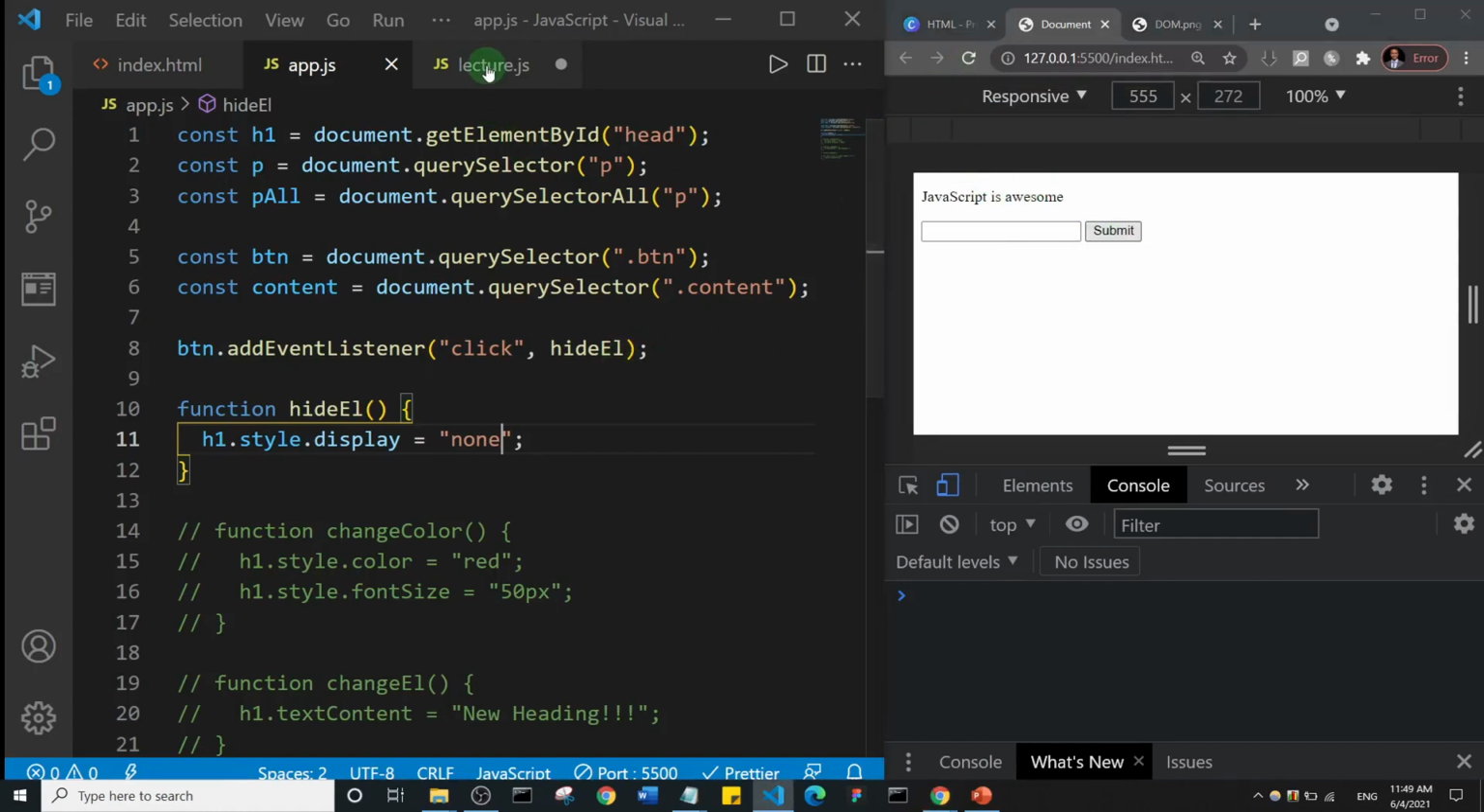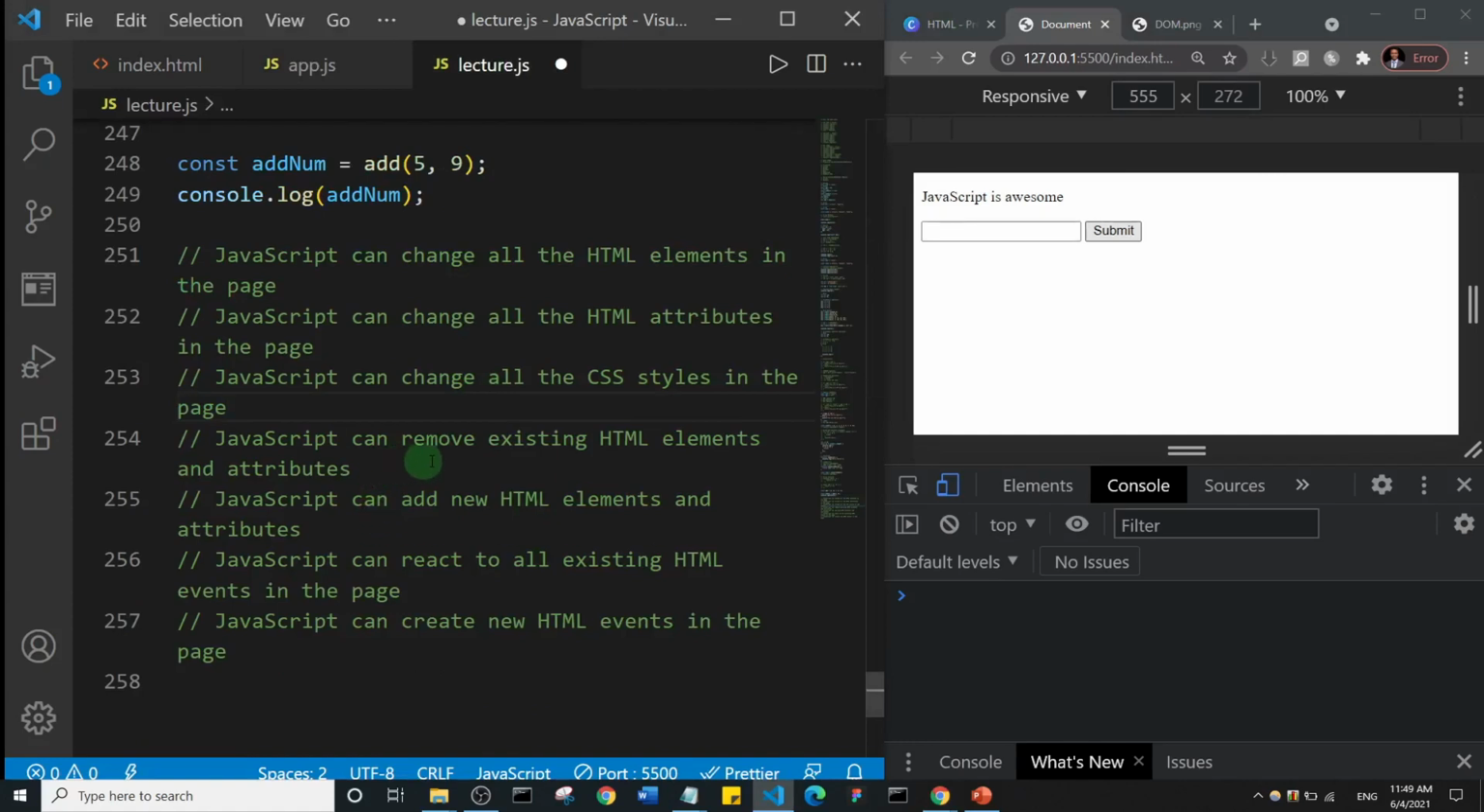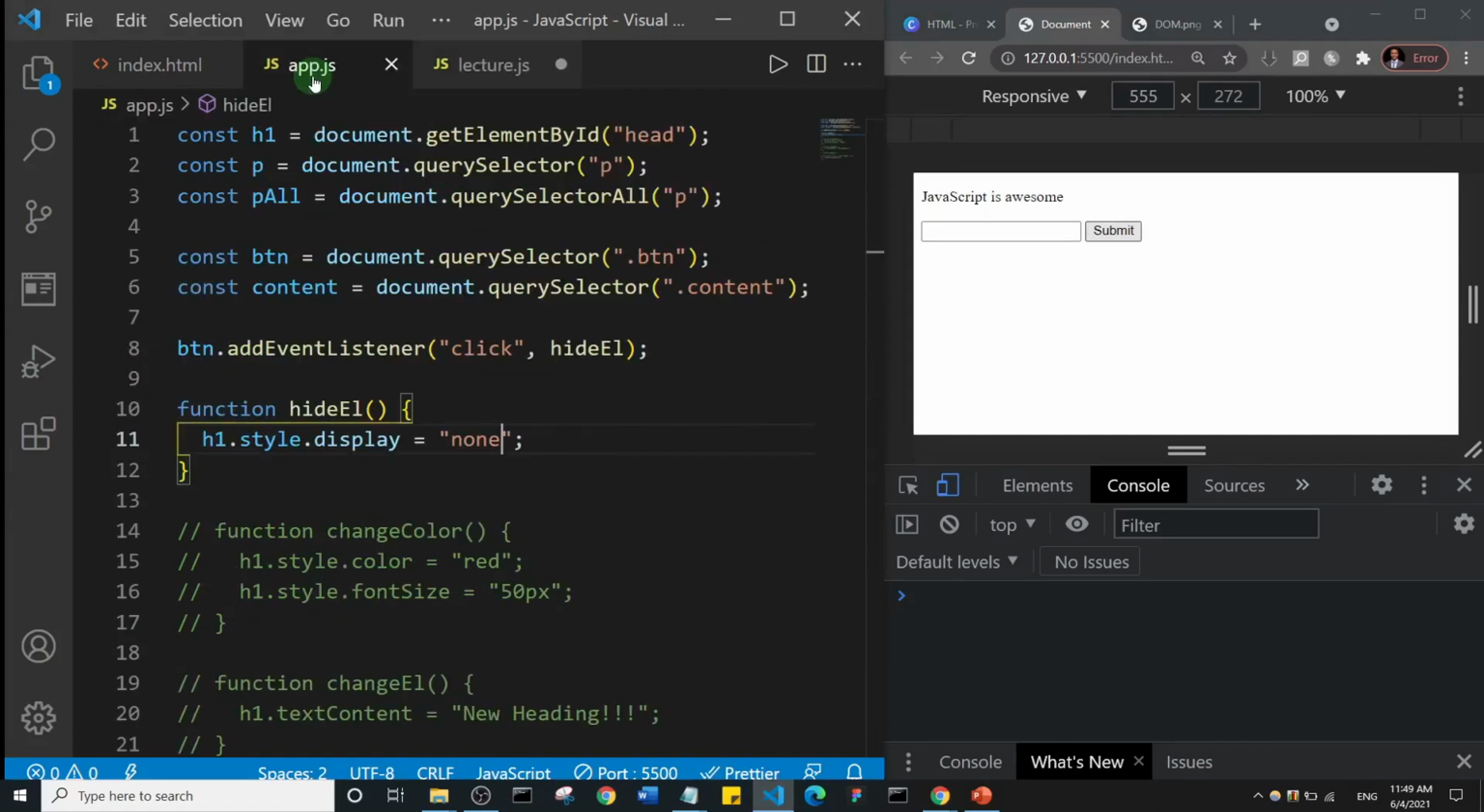So what do we have next? JavaScript can add new HTML elements. Amazing. So let's see how we can do that. That's a little bit complex, but we're going to have fun learning it.